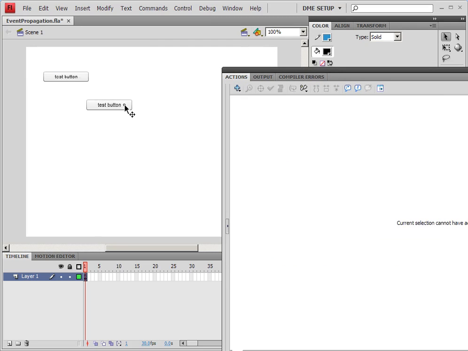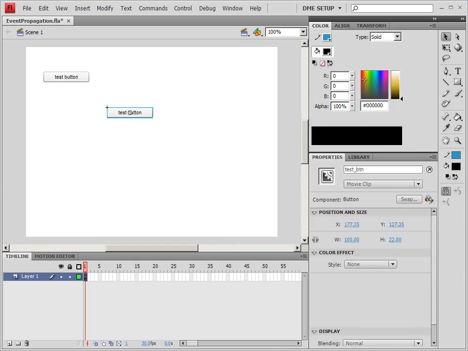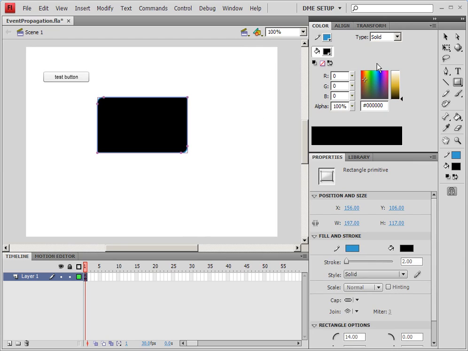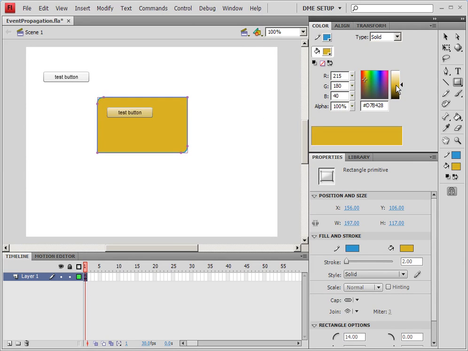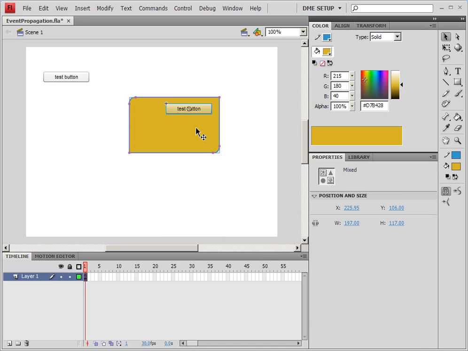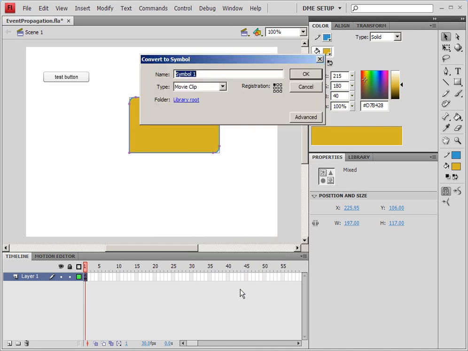I'm going to make a copy of this button. This is the test button. And I'm going to create a background behind it. So I might want to go ahead and put that behind with maybe make it a different color. And I'm going to change this to test2 underscore btn. And I'm going to nest the two of these inside of a movie clip. So right click and choose convert to symbol and put them inside of a movie clip.